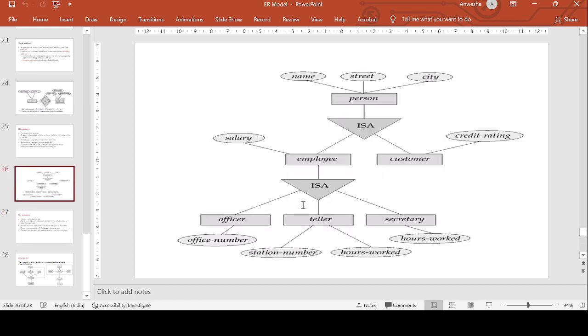You can see here, officer, tailor, secretary are all under employee. So employee is a generalized form. Again, employee and customer both come under person. So person is a generalized form.